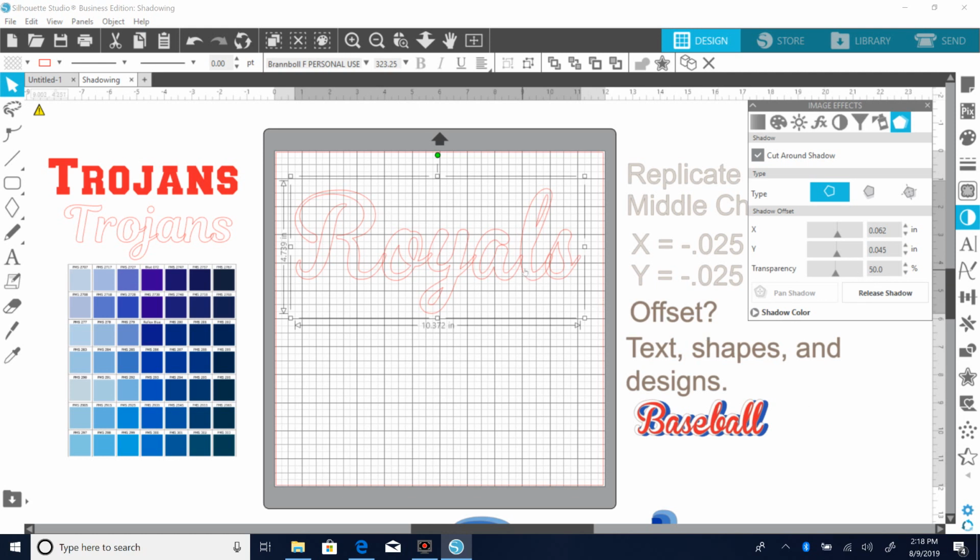The first thing I'm going to show you is that if I click on this word and it has not been welded or turned into a compound path, and I click a shadow, and I'm just going to go ahead and do the fixed for now. I see the pan shadow here. I have this ability to pan that shadow the way it is.